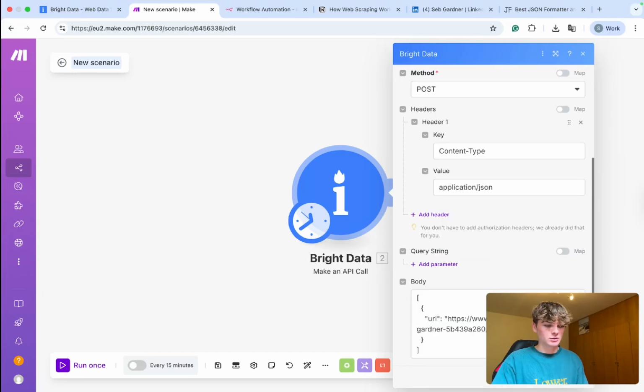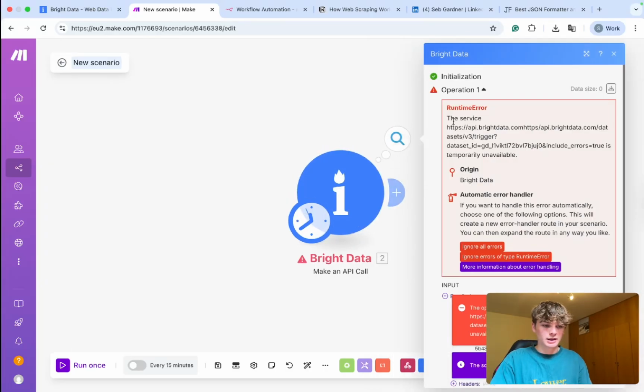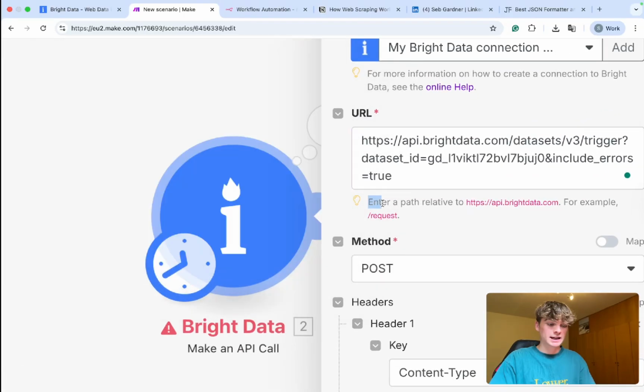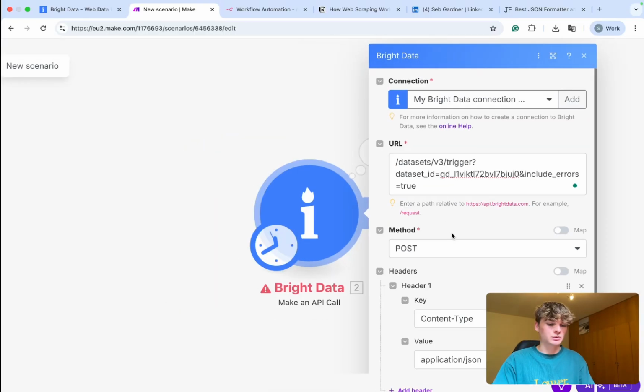And now what we can do is test this. So Command Enter to run. Okay, so we got an error. If you notice, in the description here on make.com, it says enter a path relative to https://brightdata.com. So we don't actually need this in the request URL. We need the path, everything after the slash. So we can delete this entire first part, and now it will work.